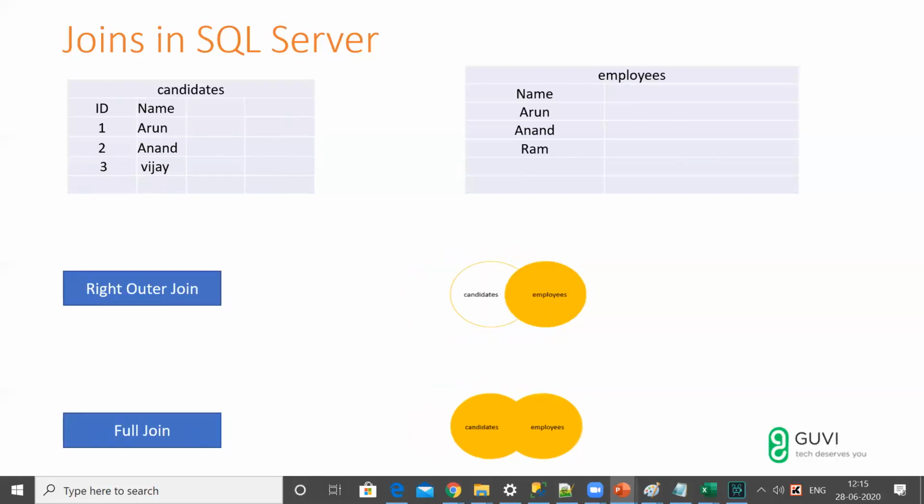Then what is a right outer join? In a right outer join, it takes all the values of the right-hand side table. When matching records are present in the left-hand side table, it will put those values, otherwise a null value. It is the reverse of a left outer join.